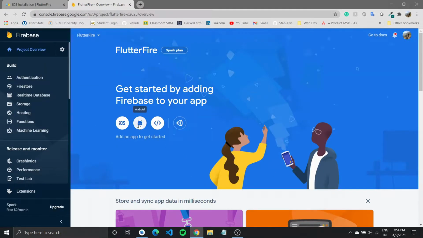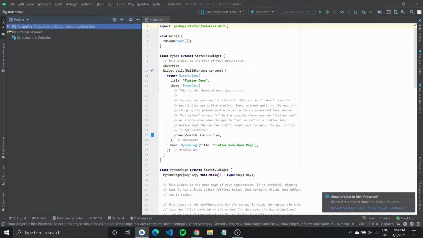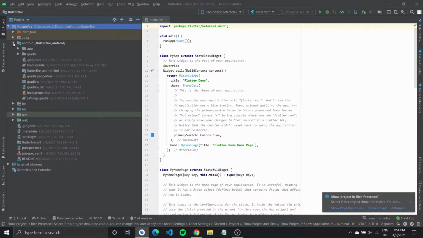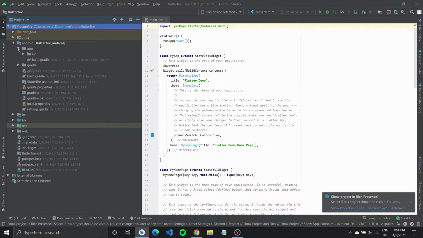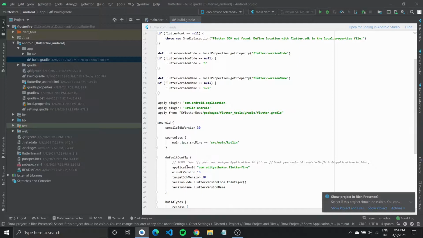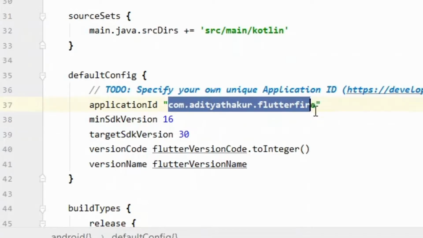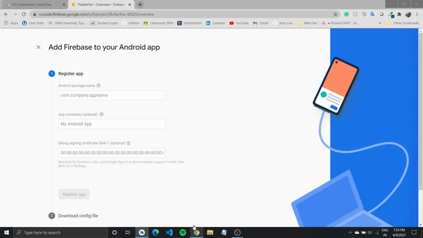And I'll go ahead and add the Android app to it. So again, we are required to put in our package name. If you don't remember your package name, it should show up inside your project in Android. Go over to app folder and inside build.gradle. So the package name is mentioned against application ID. So you can copy your package name here, com.aditya-thakur.flutterfire, and paste it here.